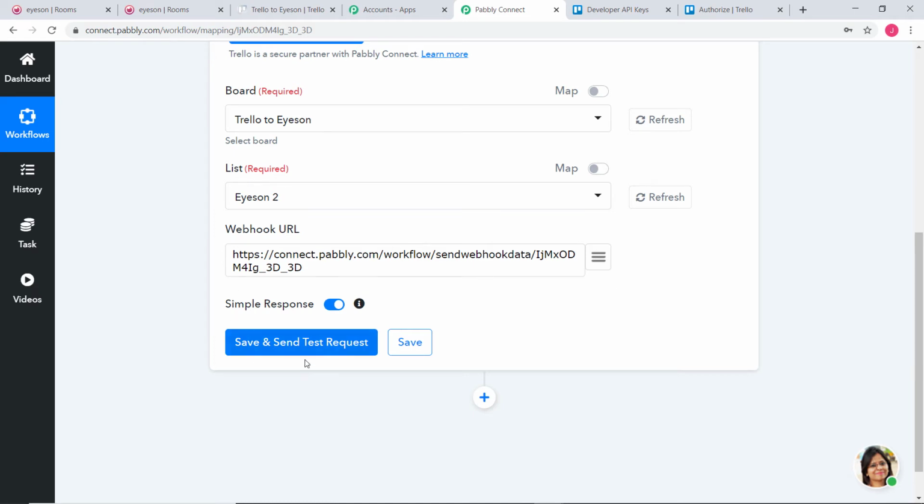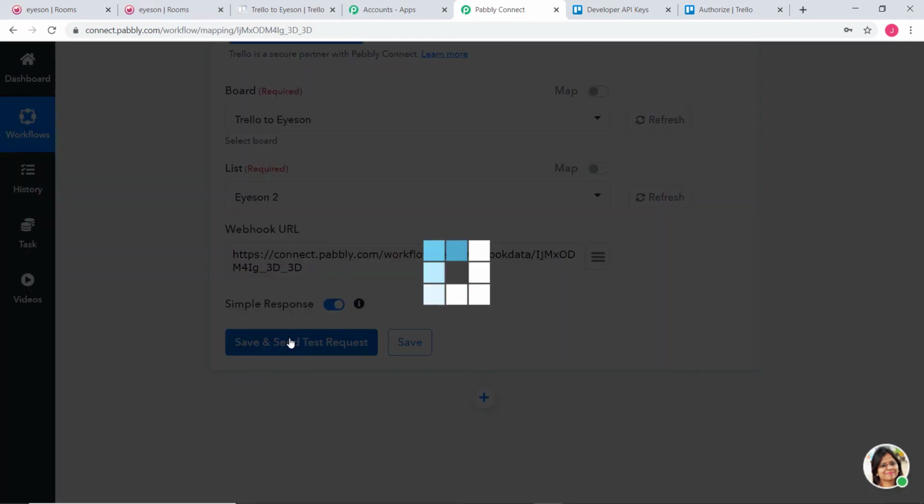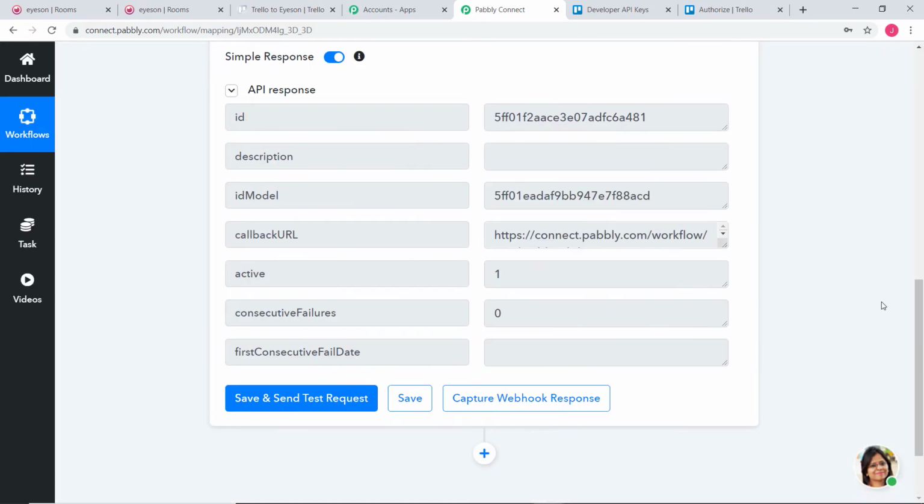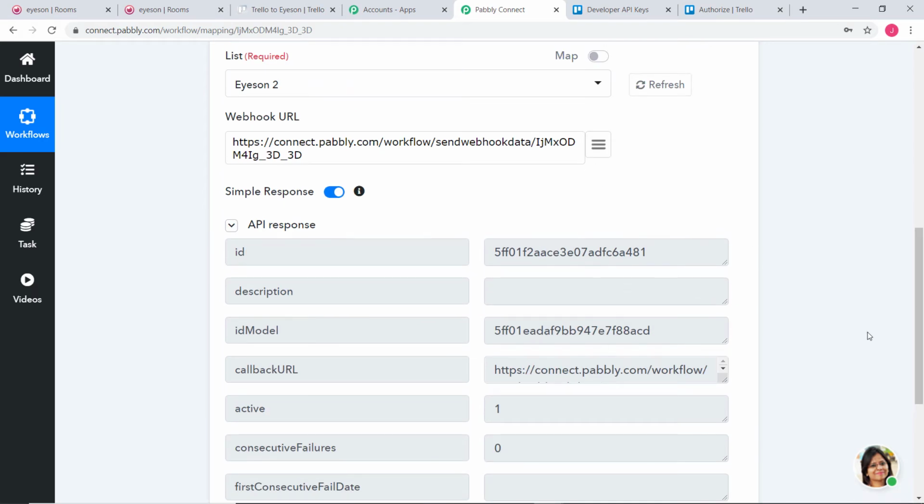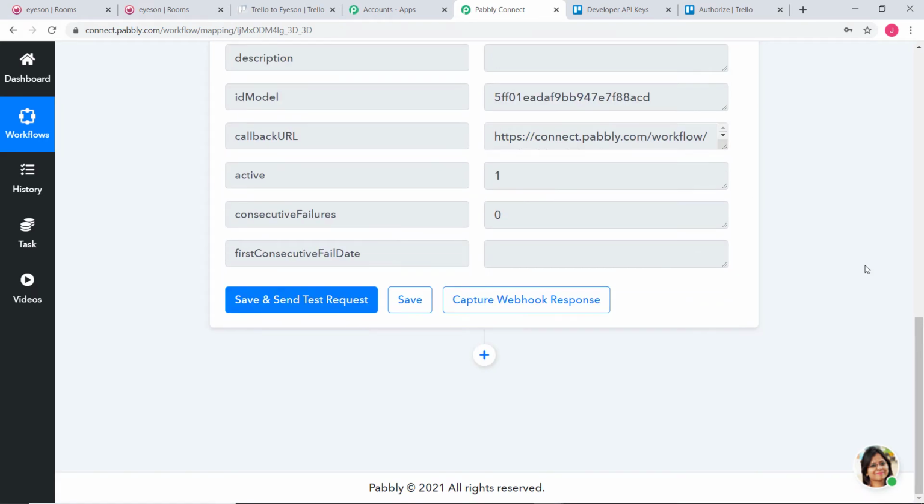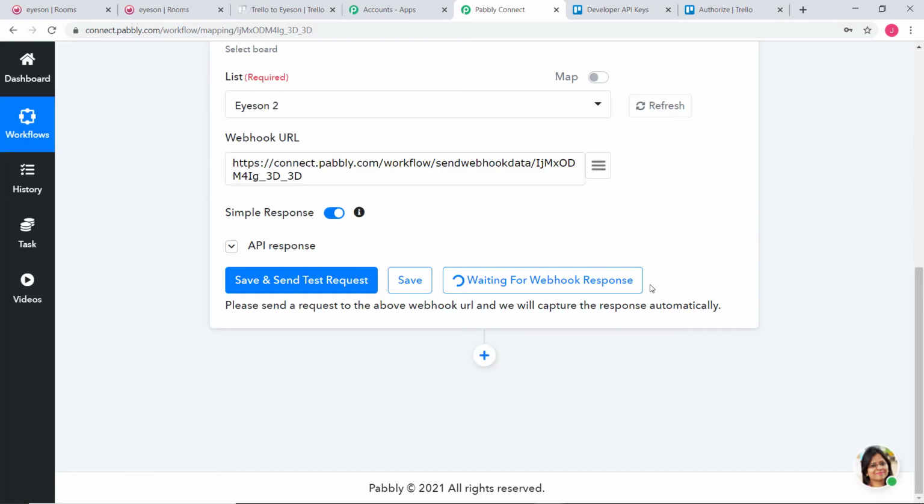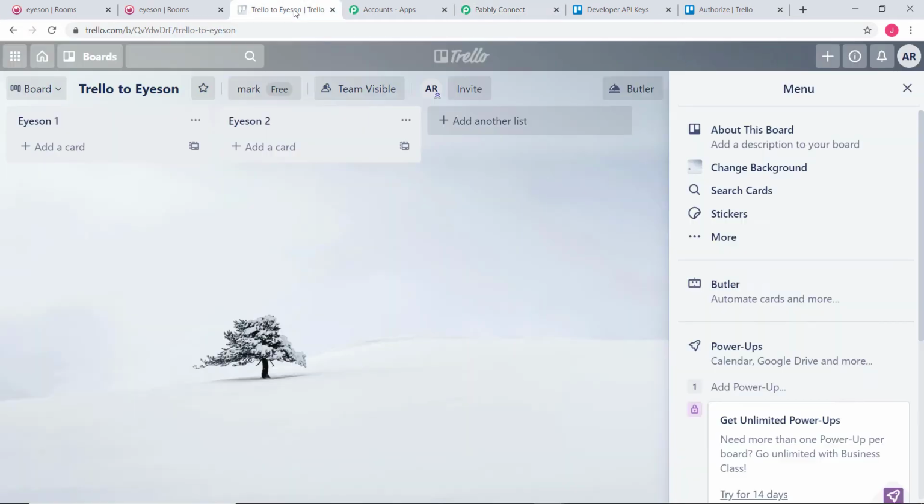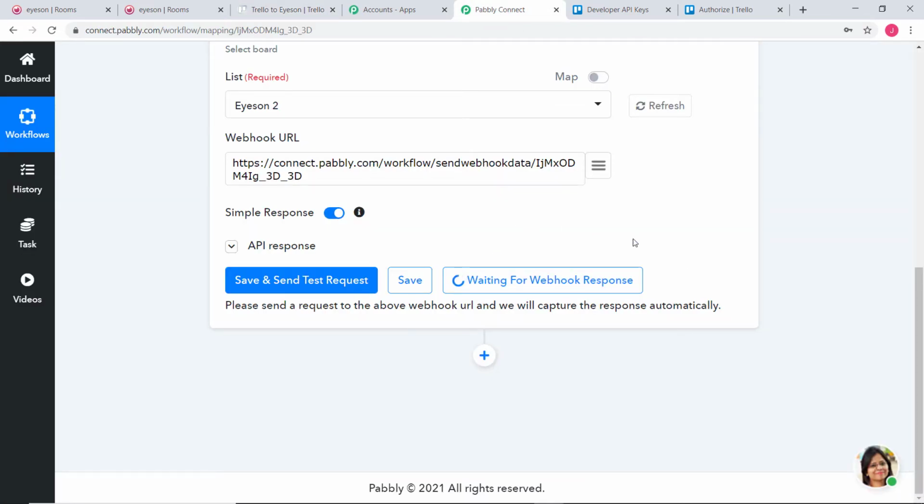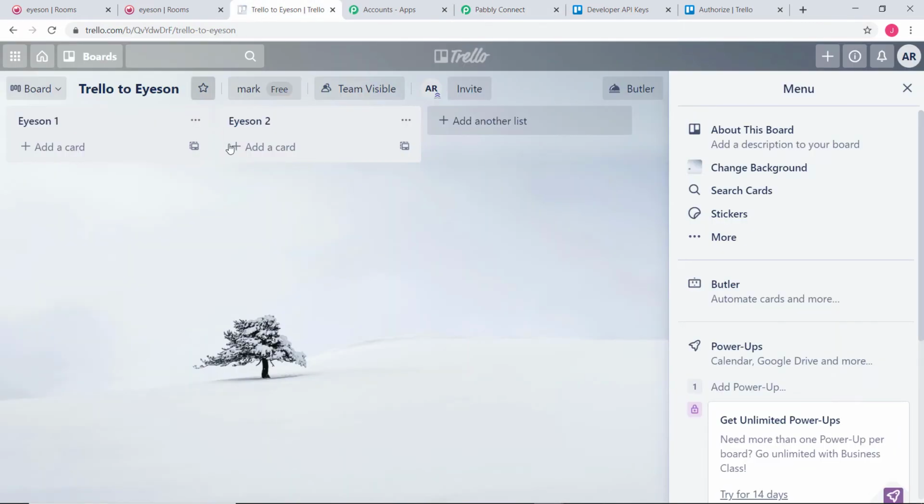So now I'm going to click on save and send test request. This response is of a previous card that might have been created. Now I am going to click on capture webhook response. Then I'll go to my Trello account, and in this board, Trello to Ison, and in this list, Ison 2, I am going to create a card, and then we'll wait for Pabbly Connect to capture the data.